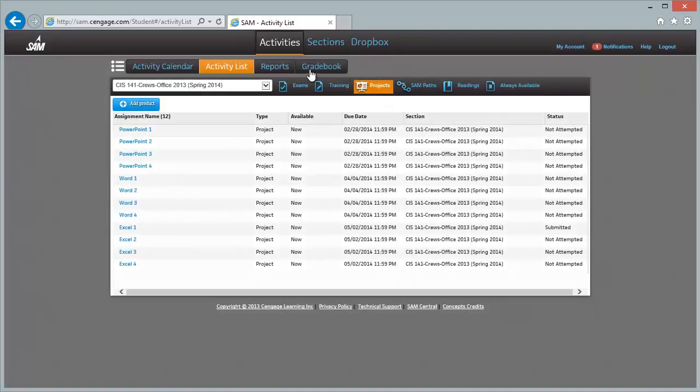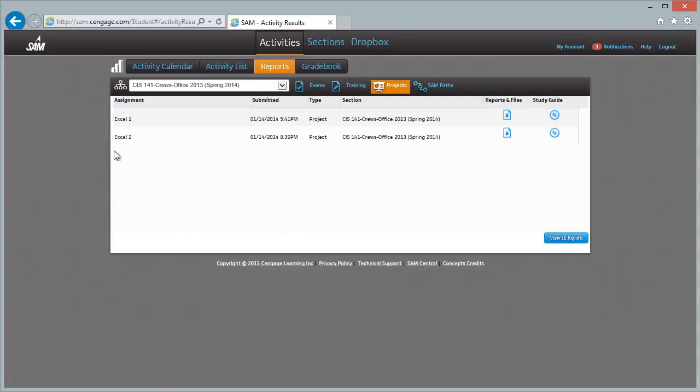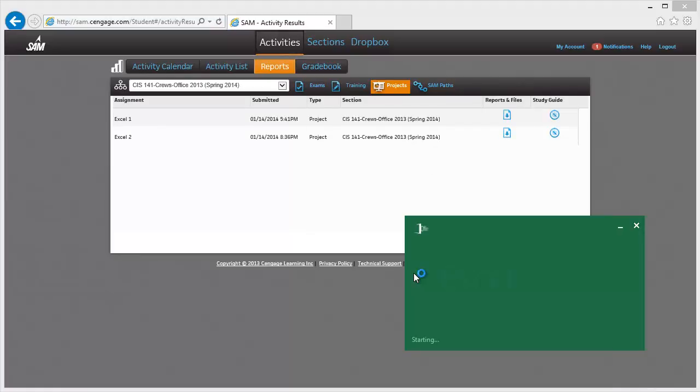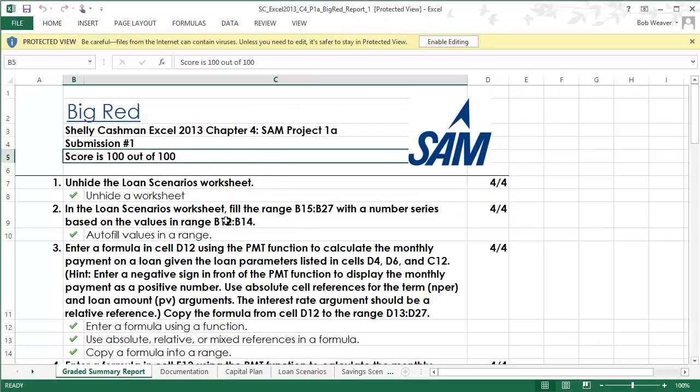Now I'm going to go look at my results. So activity list, reports, and gradebook. I'm going to go to the reports. I'm going to see my Excel 2 project. I'm going to download my work here and see how we did. 100 out of 100. Very good. So we don't have to make any edits or changes.